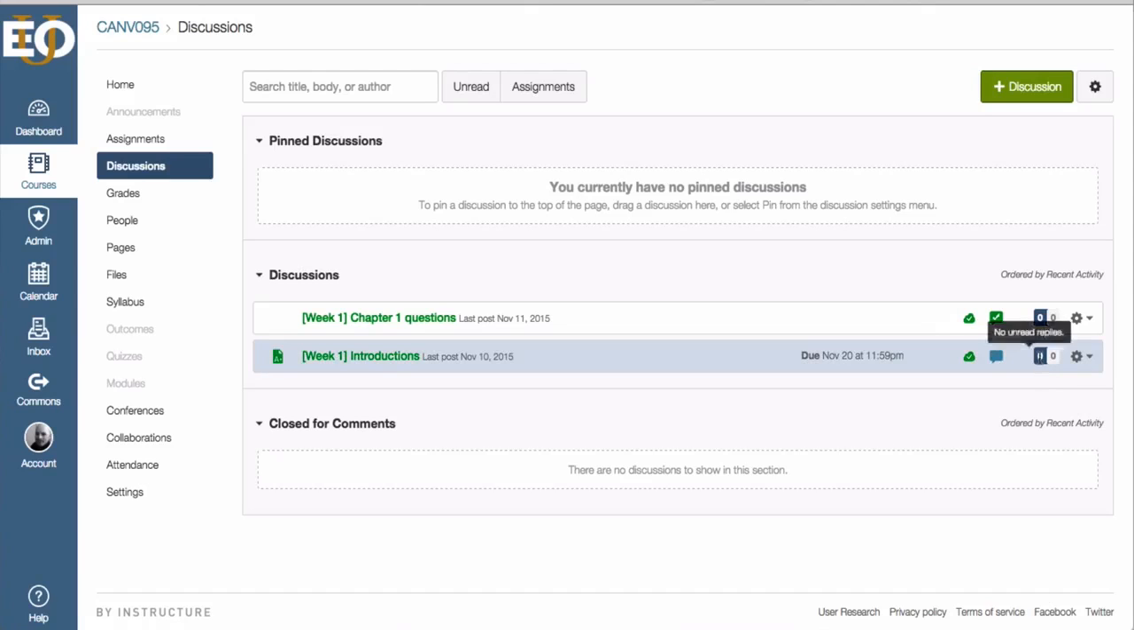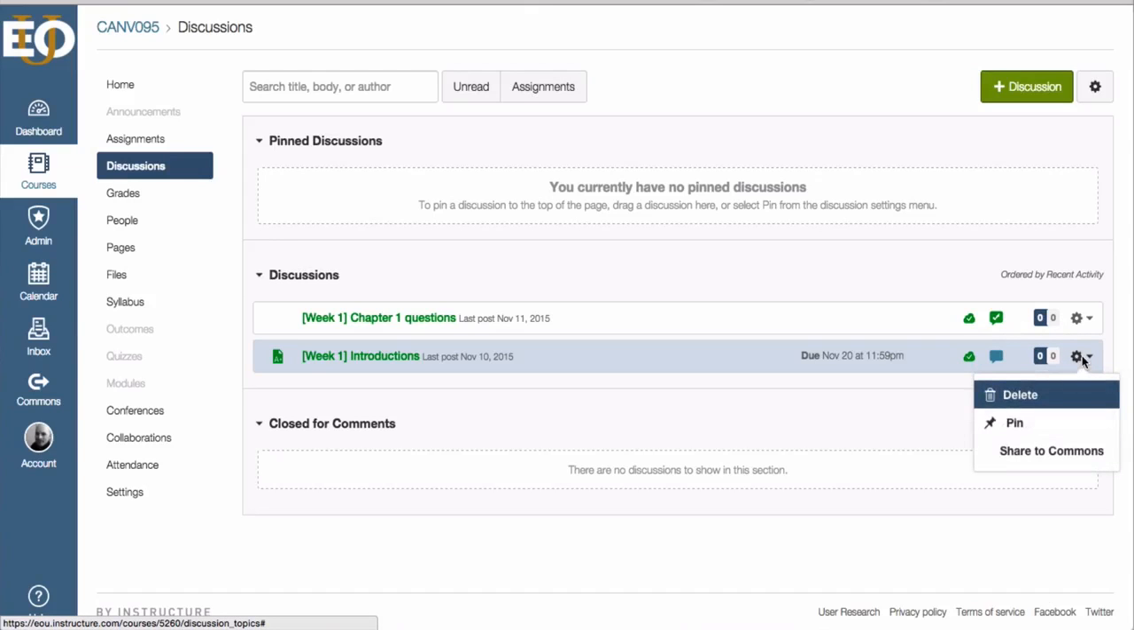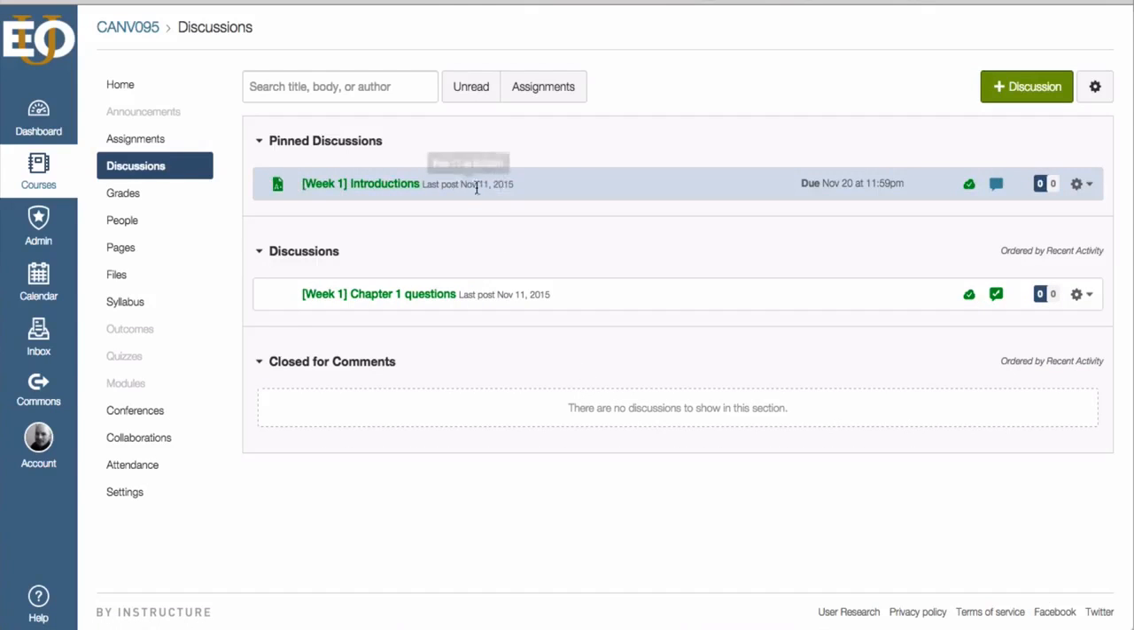Also over here on the far right hand side you see 2 numbers, one in dark blue, one in light gray, and that means this is the number of unread replies to this post that you have not yet seen or read, and then this is the number of total replies that you have either read or not read. Lastly, there's a gear to the far right. If I click on that, I can delete it, I can pin it, or I can share it to Commons. Pinning this discussion would be the same as dragging it up to the pinned discussions and dropping it at the top.